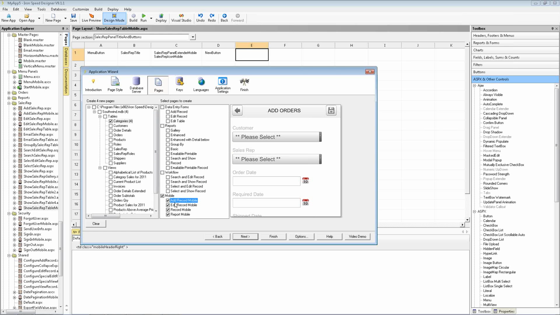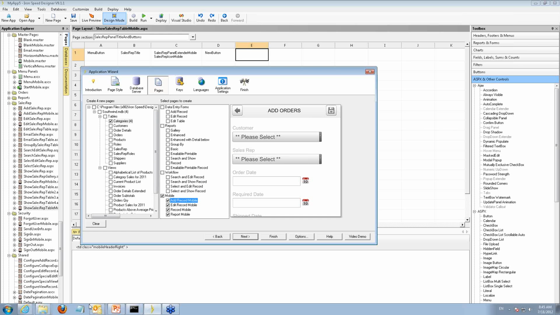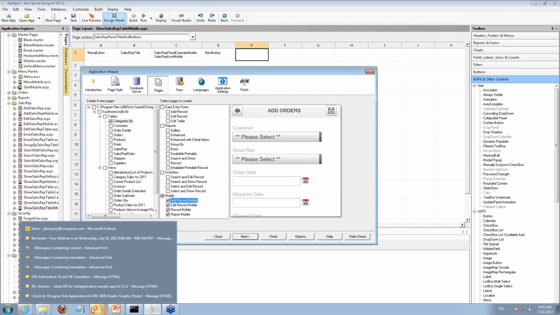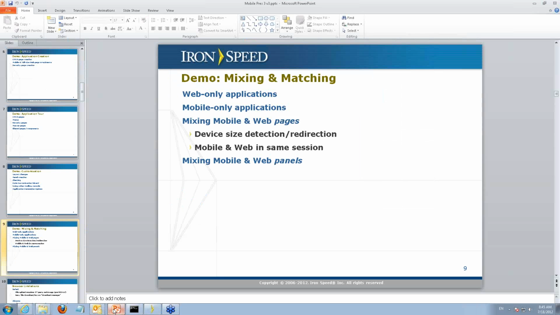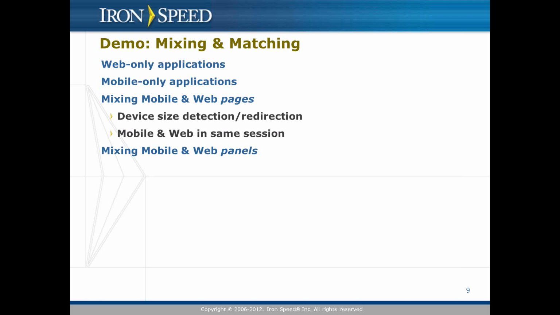Well, you could do vice versa. And you could always add the mobile pages to an existing application, even a migrated application. So clearly, you can have the two of them coexisting in the same application. Now, you may wonder, if you've got the two in one application, how do you know which pages to give a given person? Do you give them the mobile, the small page, or the big page? Well, we have automatic detection of the device type, and we redirect the user to the appropriate size start page.